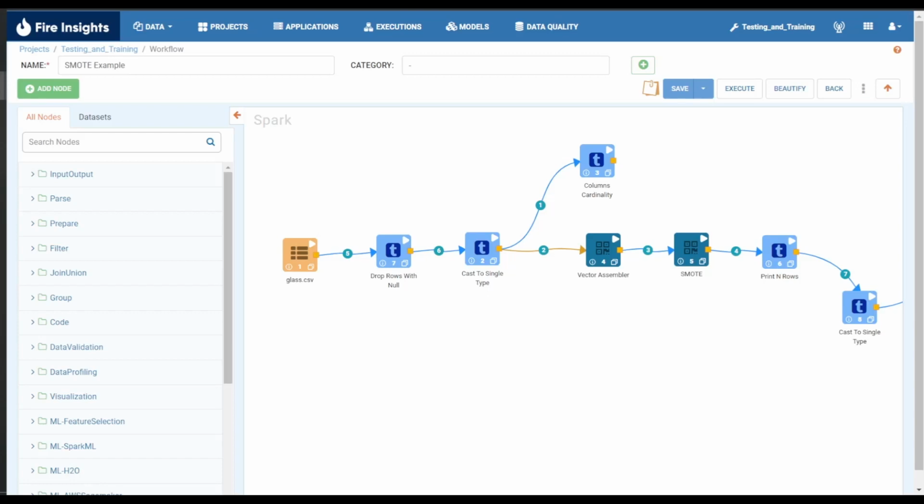In this tutorial, we will cover how to use the SMOTE node. SMOTE is a technique for synthetically creating new data points to balance a smaller class. This is a powerful technique for creating a more representative dataset and boosting performance of classification tasks.